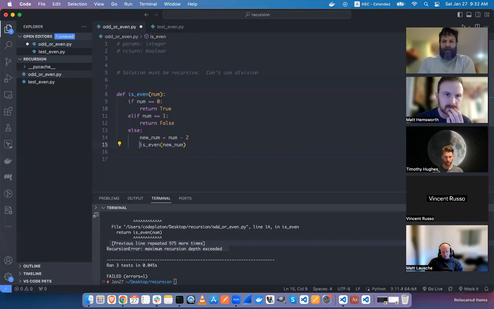Can anyone else tell me if this will work? Why or why not? I don't think it'll work because you have to return the function in a recursive call, but it might work. Okay. So is this going to actually recurse? I think it'll call, but I don't know that it will recurse. Okay. All right, so let's try running our unit tests.